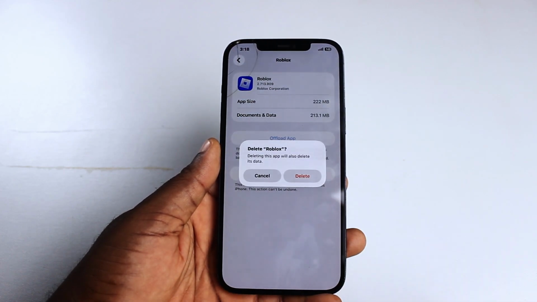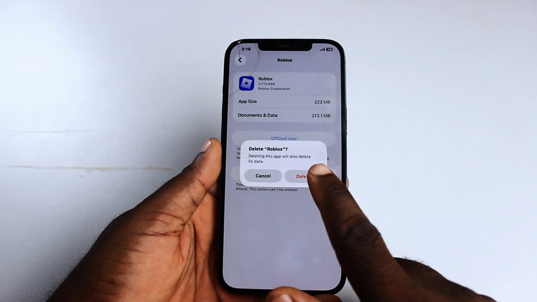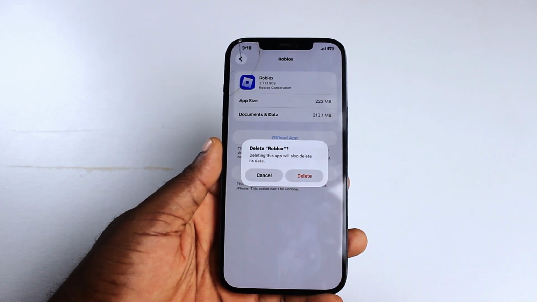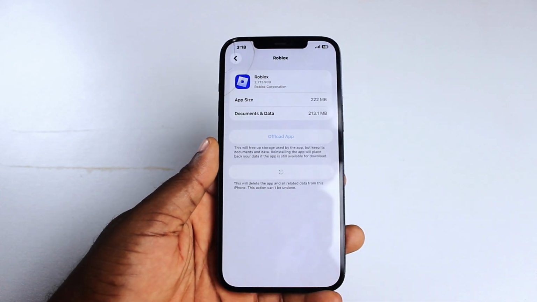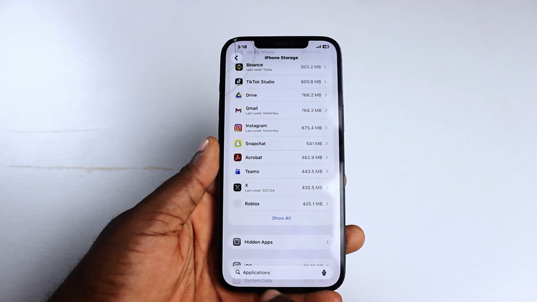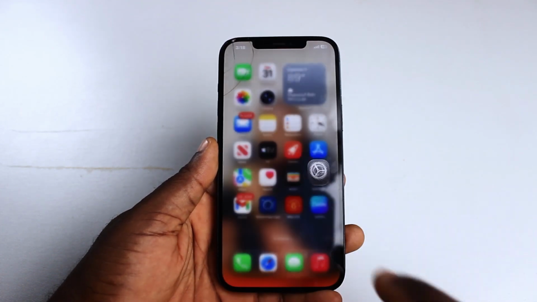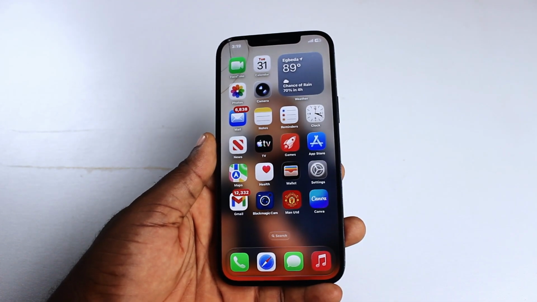Go ahead and click on delete app. Then you see a prompt that says delete this particular application. Deleting this will also delete its data. Click on delete. This is going to delete the application from your iPhone and then you are good. So that's exactly how to delete an app or apps on iPhone.